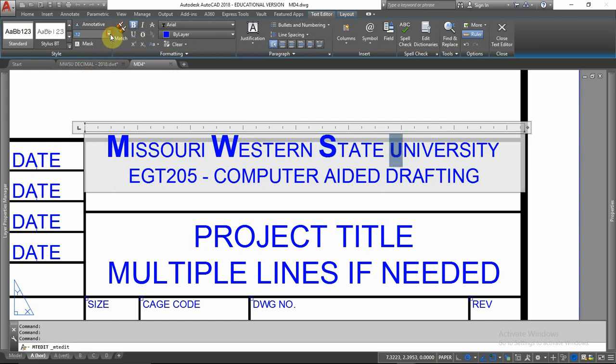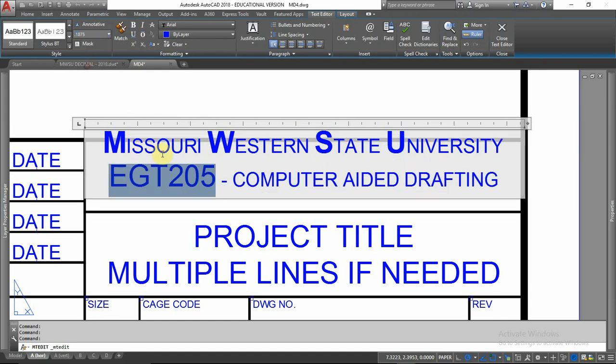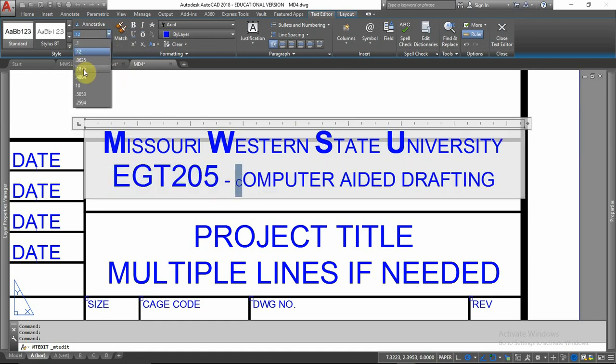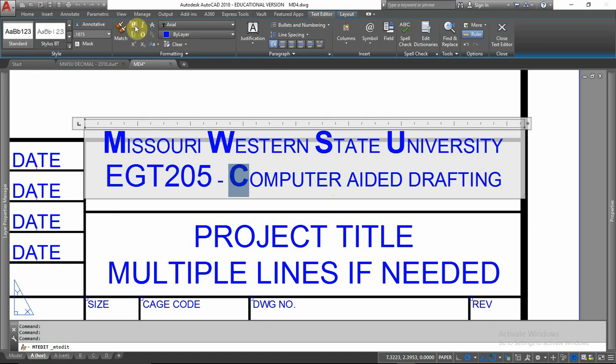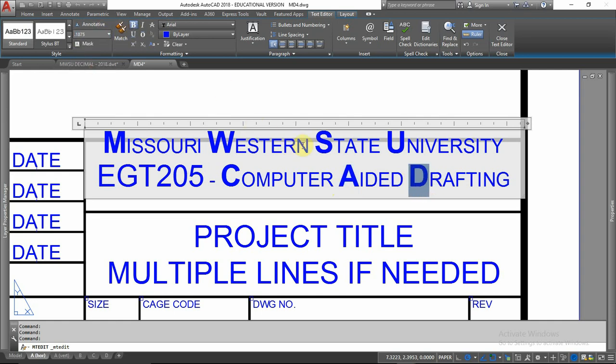Bold, 1875. You can kind of play around with these. Additionally, say these were all 1875. Computer C, A, and D. Bold in 1875. And these might need to change. I'm not certain. I'm just kind of playing.